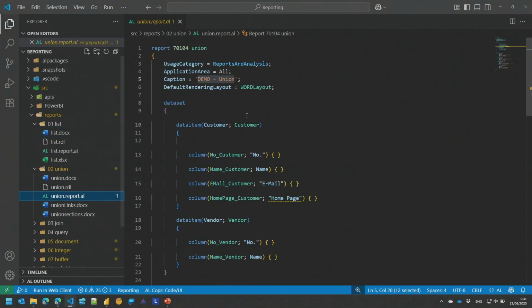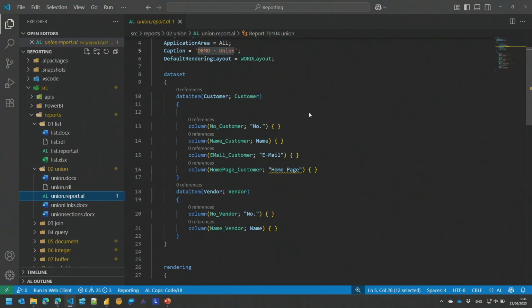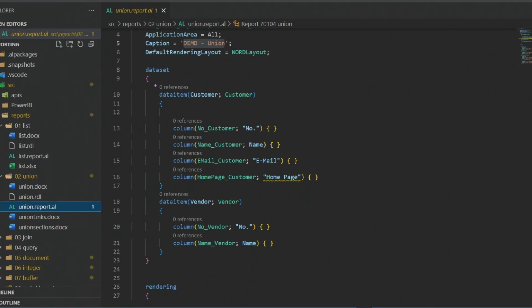Second example is how to do a union. So as a report developer, what we are going to do is simply add two data items right below one another.